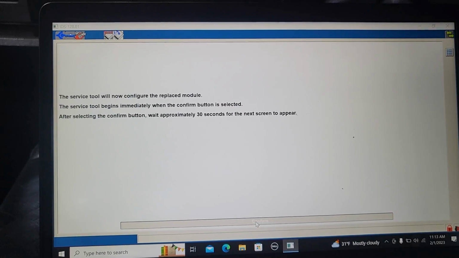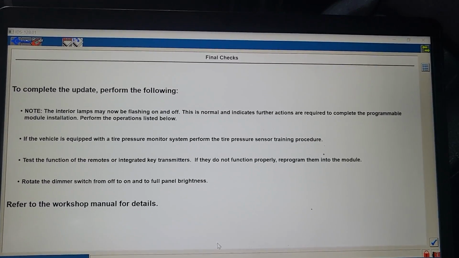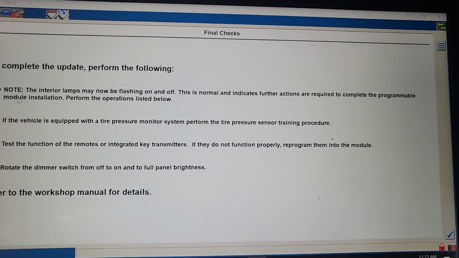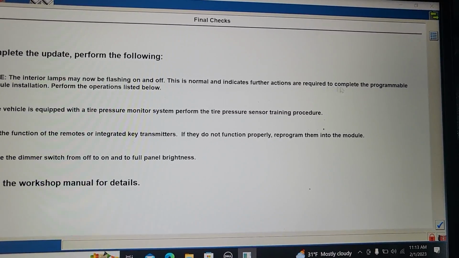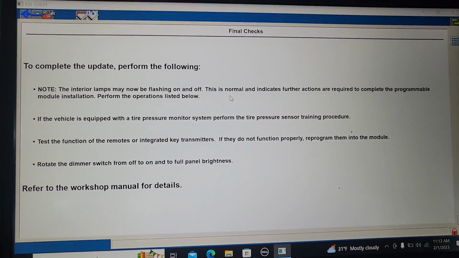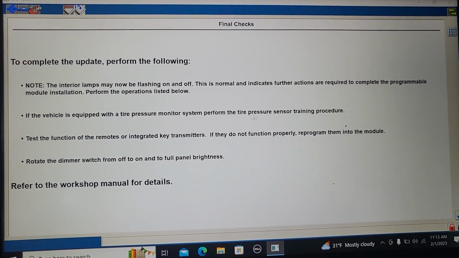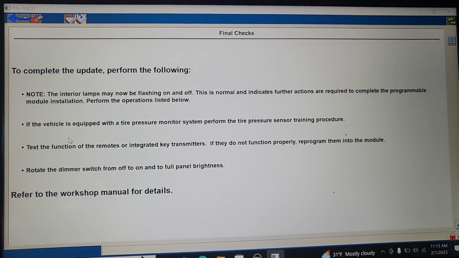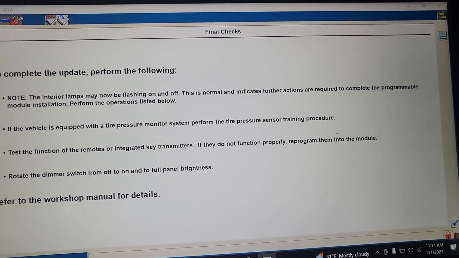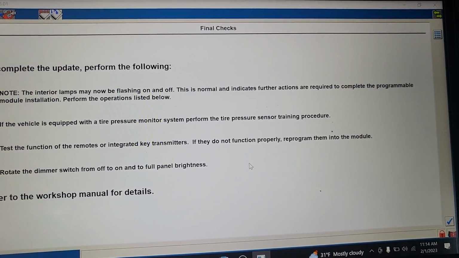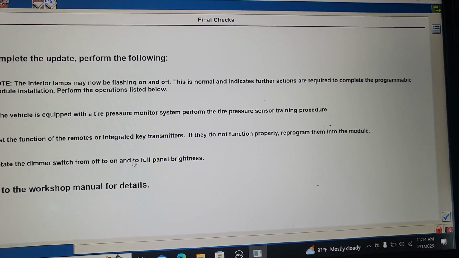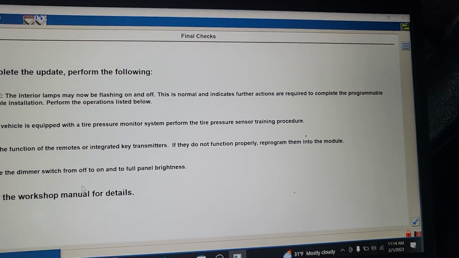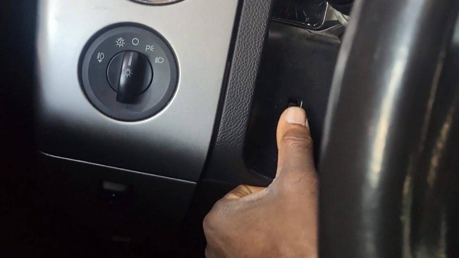Next screen will take a little bit of time. You see the note: the interior lamp may now be flashing on and off. This is normal and indicates further actions are required to complete the programming. If the vehicle is equipped with a tire pressure monitor system, perform the tire pressure test. Test the function of the remote or integrated transmitter; if they do not function properly, reprogram them into the module. Rotate the dimmer switch from off to on and to full panel brightness. Okay, this one here. On.